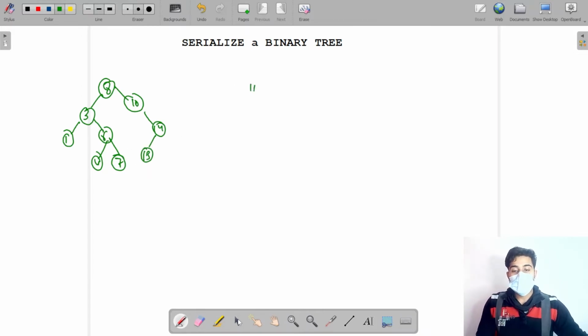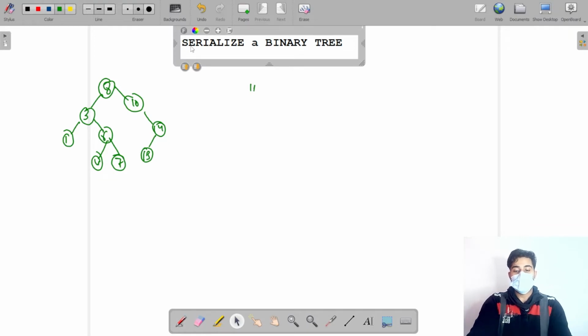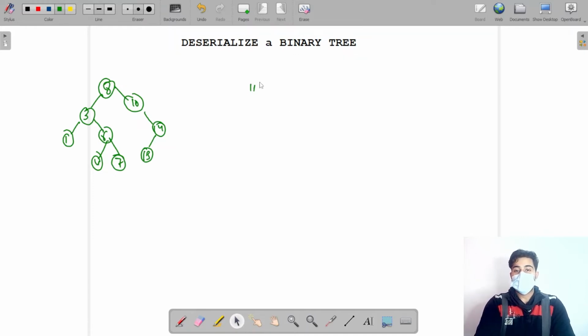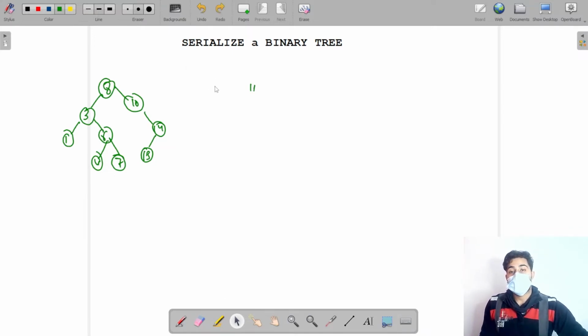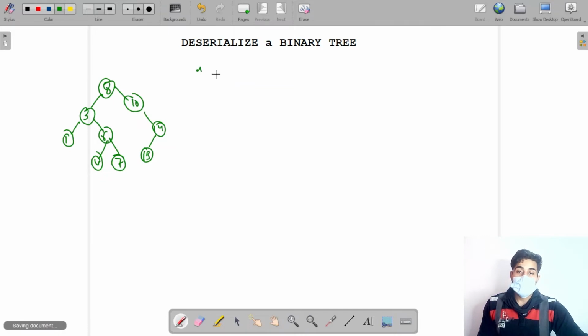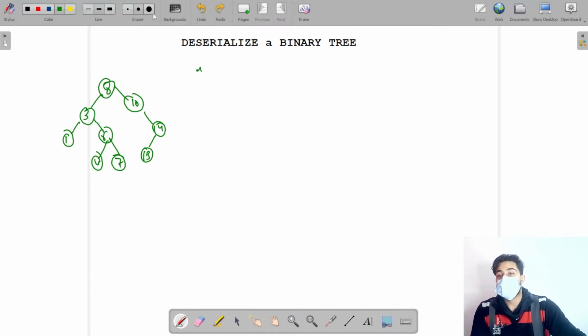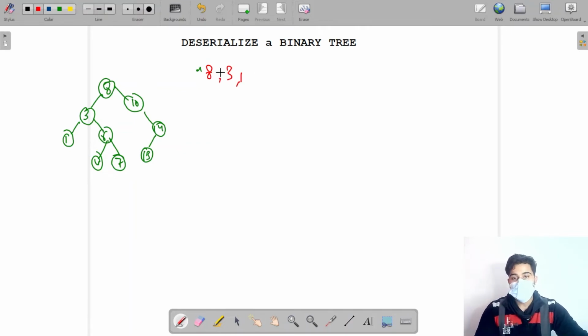One more thing: we are performing deserialize, so let me add it here. Now we are doing deserialize of the binary tree. This is our binary tree, and what was its serialize? At first we get 8, 3, 1. These are the delimiter separated values.